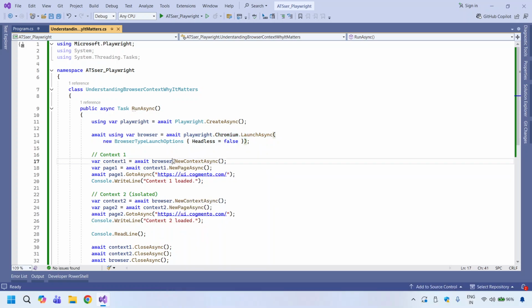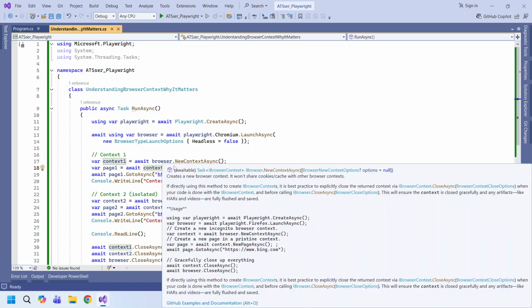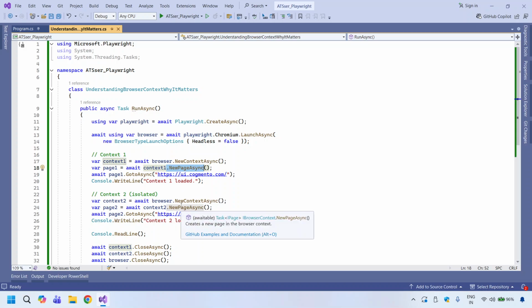Here, if you see, new context async method, which will isolate the session, which means this session and this session both are separate. They are isolated. Next is new page async. Opens a tab inside that context, which means a new tab is opened for that particular page.